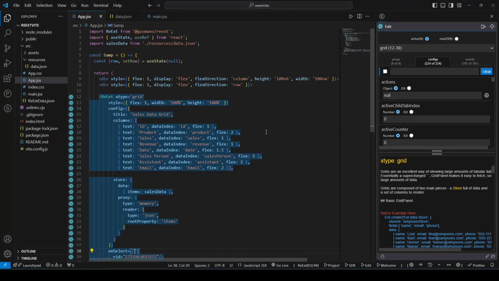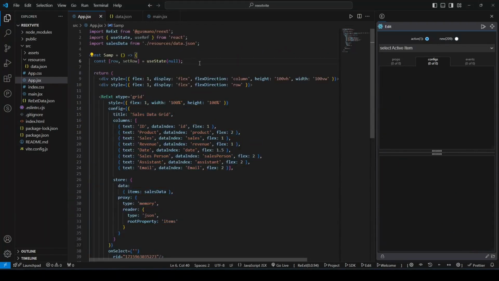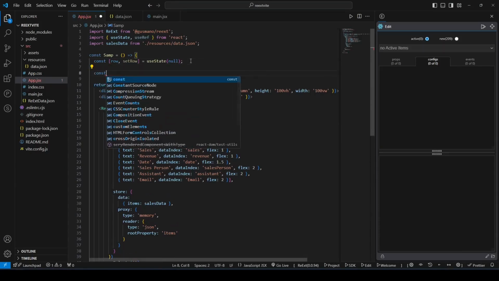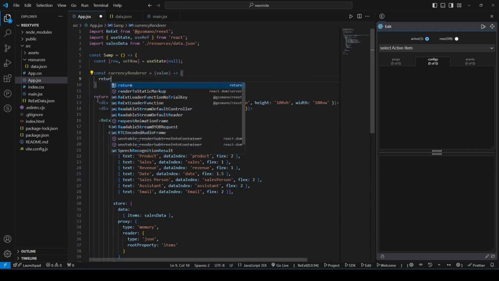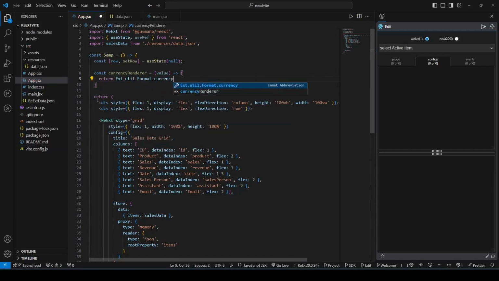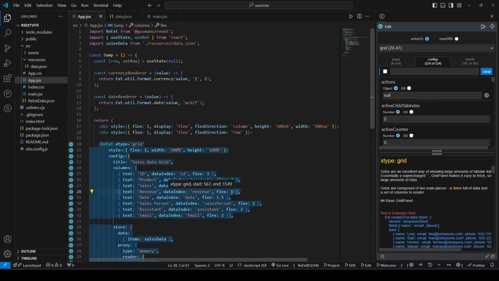And now, to enhance the readability of our grid, we will add some custom renderers for the revenue and date columns. These renderers would format the revenue as currency and the date in a readable format, just using the XGS format. So this currency renderer function formats the revenue values as currency, while the other one, date renderer, formats the date values. We then need to apply these two renderers to their respective columns in our grid. So I will be updating these columns, which will be revenue, just like this, and date.